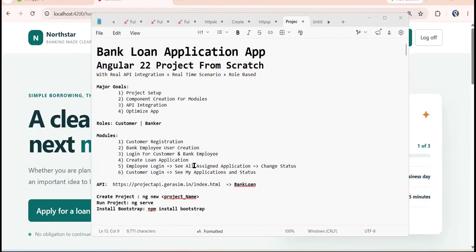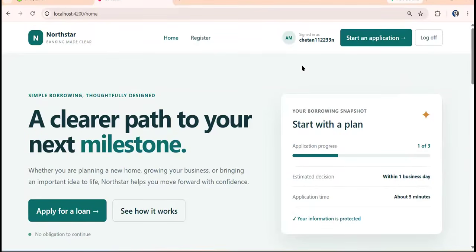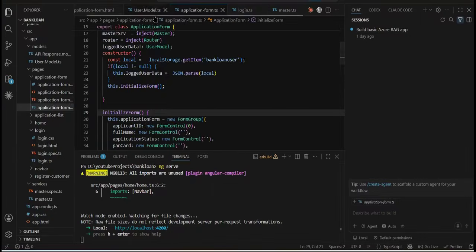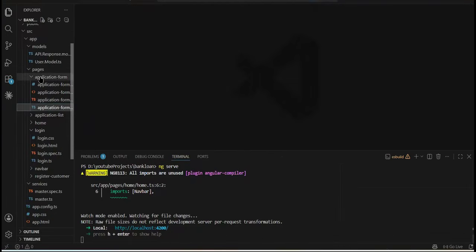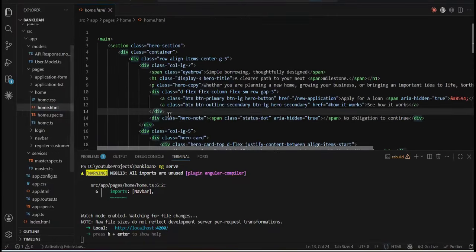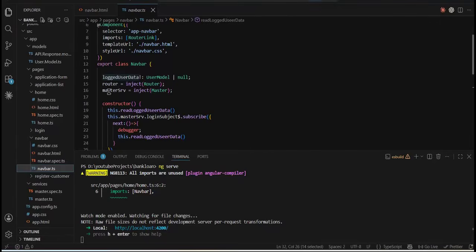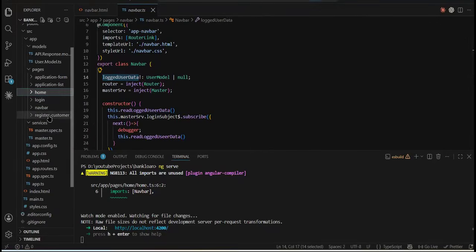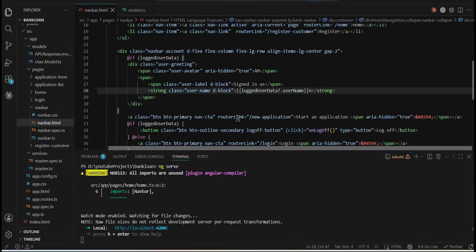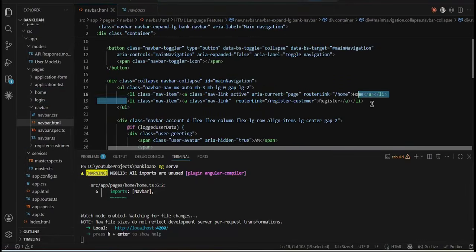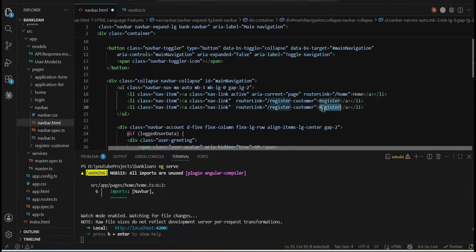Okay. Now we have to show the applications. Now here, if the user is logged in, we have to show a menu, my applications or applications simply. So let's close everything. We have a navbar component. Now in the navbar component, we know what the logged in user role is. Currently, as we have decided for showing the application, we just have one component only, right? But that link we have to show only if the user is logged in. So here, just like register, we will have our application link.